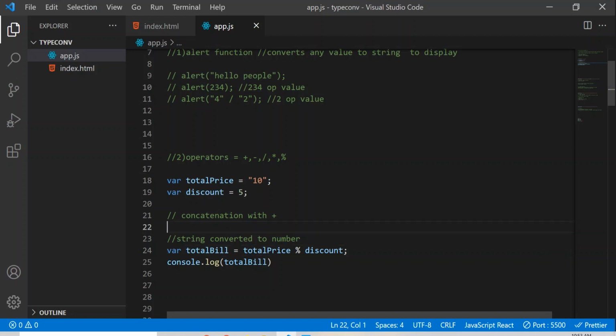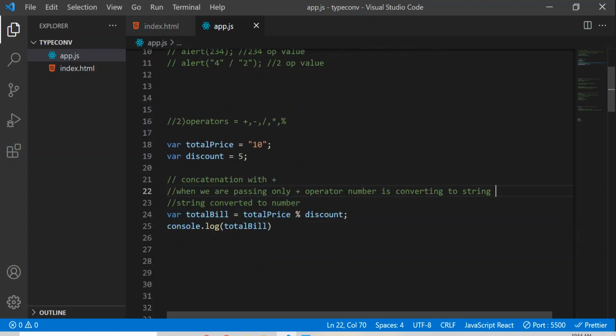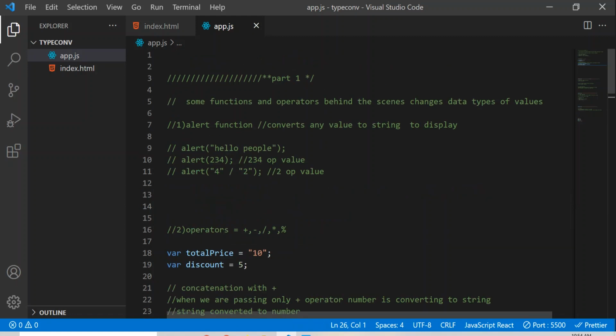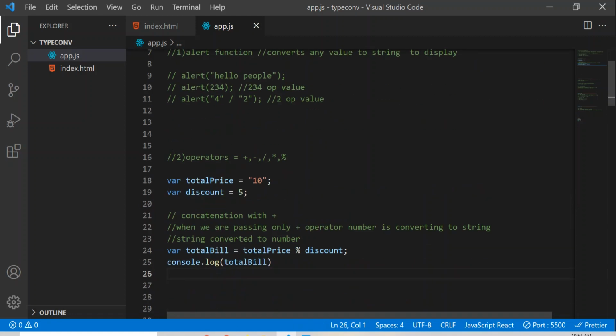But when we pass only the plus operator, number is converting to string, guys, okay. Just remember this because you'll get these kind of small questions in the interviews. So just remember that all operators are the same, but plus is different. It is reverse. Plus converts number to string, and all the remaining operators convert string to number, okay. This is about the operators. This is how implicit conversion or coercion takes place.